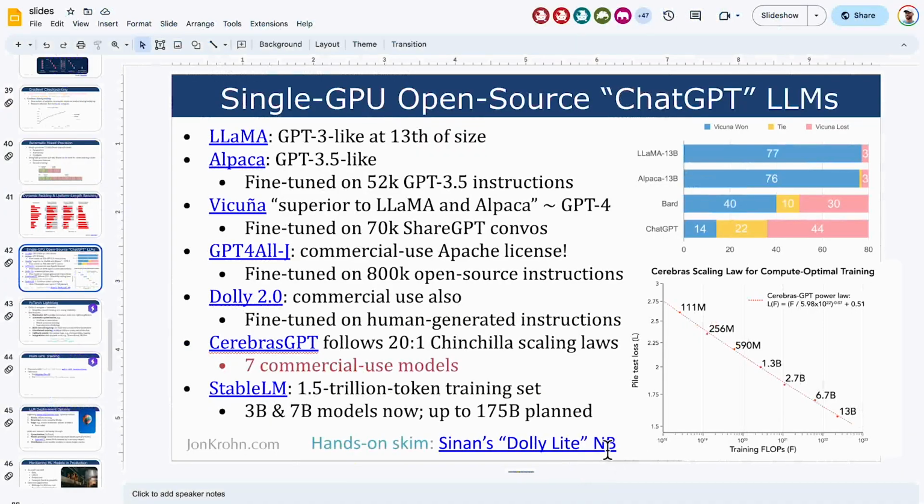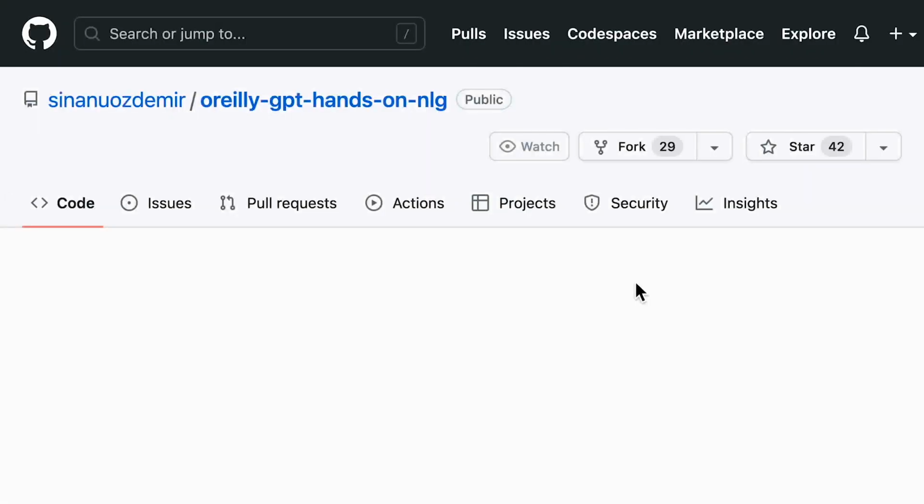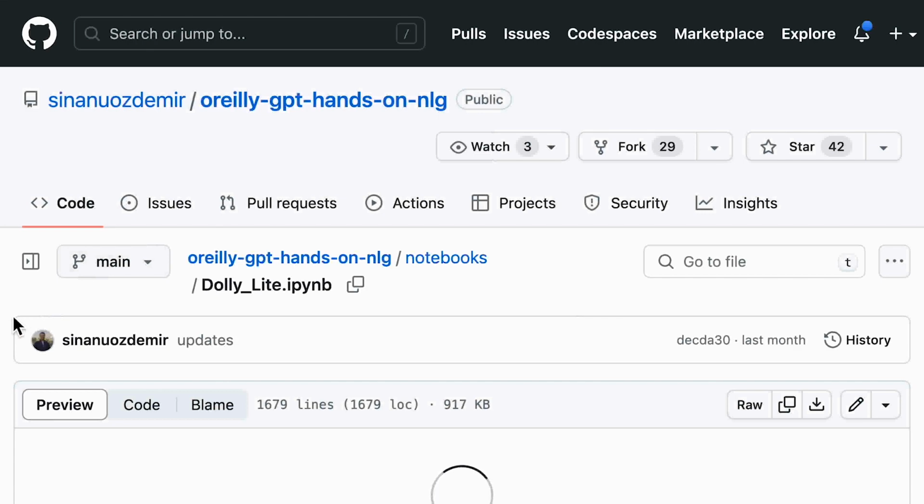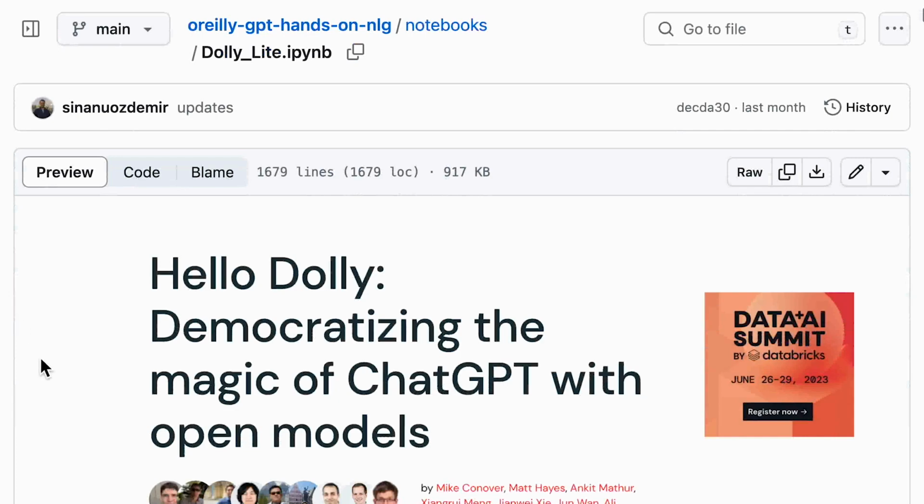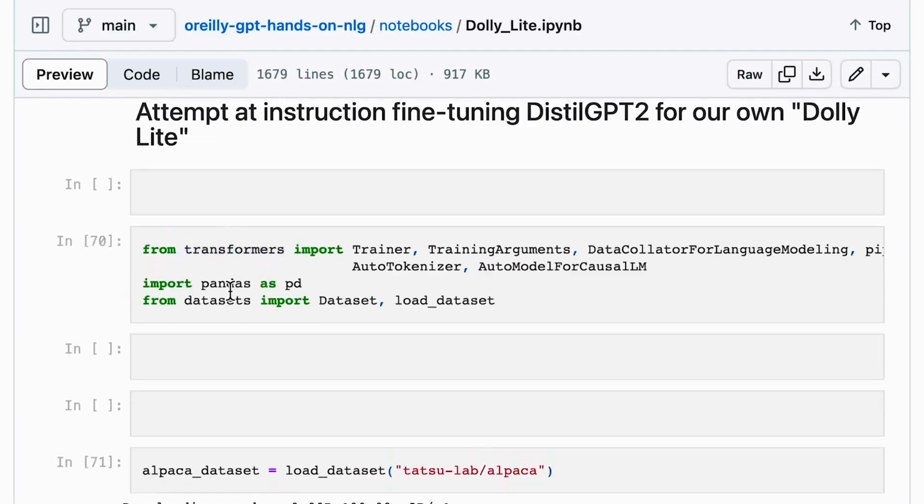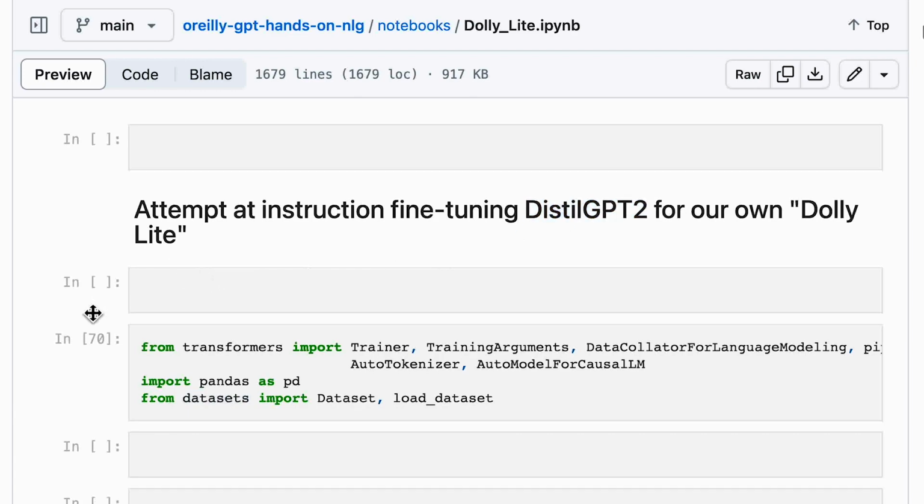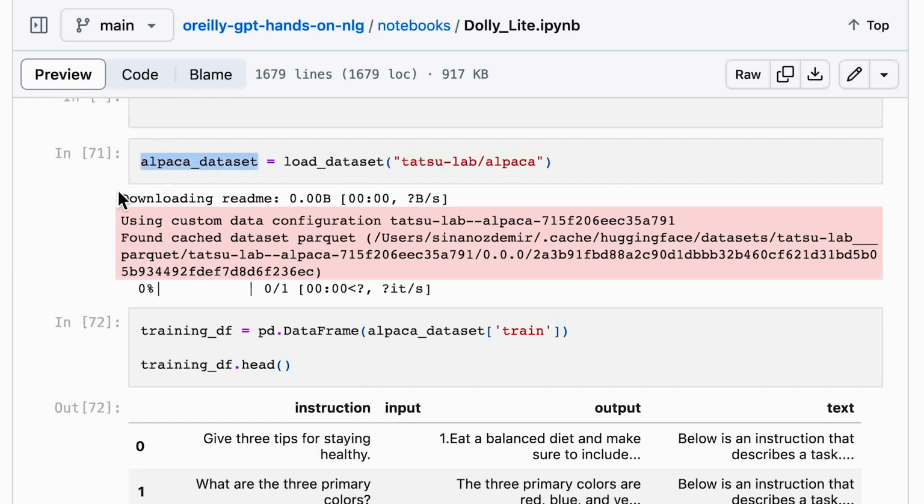Because there are so many ways to do it, instead of going through my own specific example, I'm just going to use Sinan Ozdemir's example, and quickly talk you through his notebook so that you're left with a clear sense of how you can use it yourself. We're using transformers, pandas, and the Hugging Face datasets library. What we're going to do here is use DistilGPT-2, which is an even smaller version of GPT-2, distilled down. And we're going to fine-tune it on the Alpaca dataset.